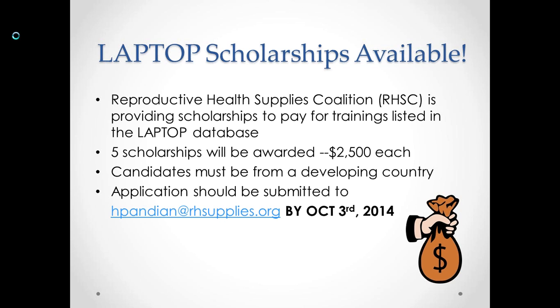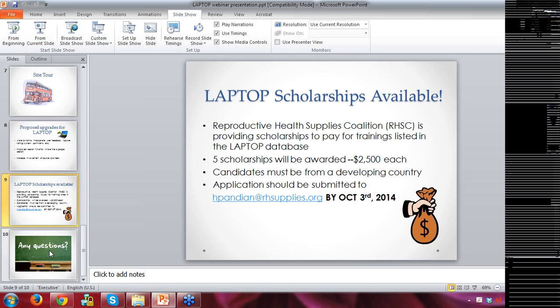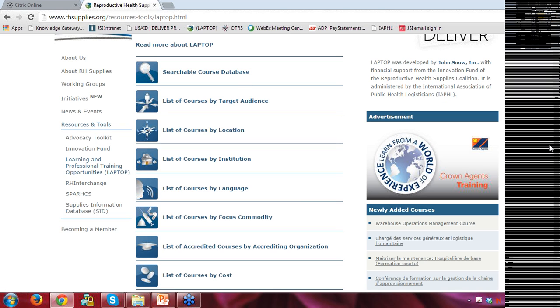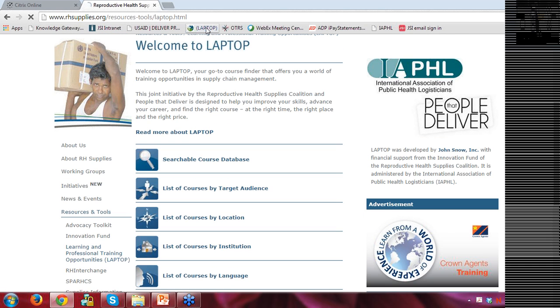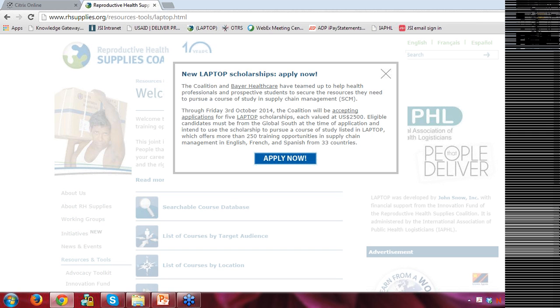One eligibility requirement I will say is that applicants must be from a developing country. And in order for you to apply for that scholarship, you would go to the LAPTOP website and follow the application guidelines that pop up. I can actually show you what that would look like. So when you go to the site itself, the first thing you'll see is a pop-up message like this. And you would click on the Apply Now and follow those instructions.